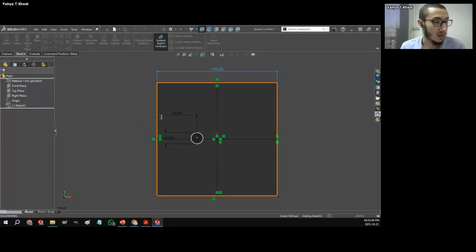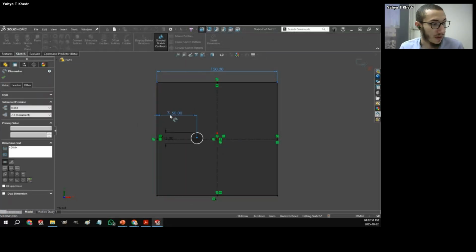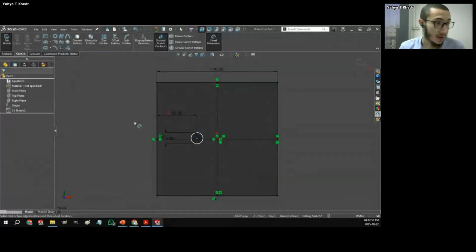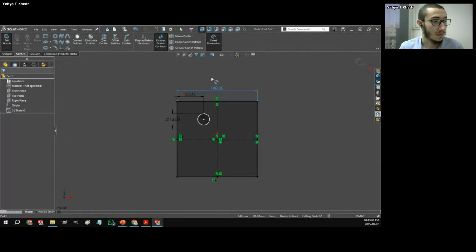But now, see, I've got this sigma sign over here. This sigma sign tells me that this is an equation, okay? And the other thing is, if I change this to 100, well, it's also going to update with it, okay? So now I've made sure that these two dimensions are linked together. There's an equation between them. So when this changes, that's also going to change as well, okay?